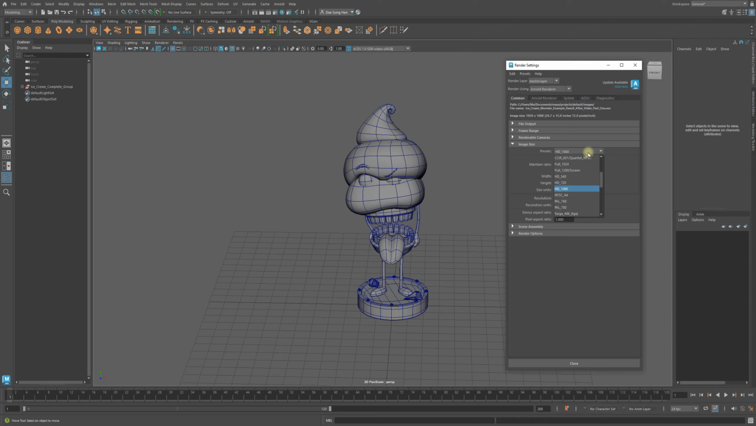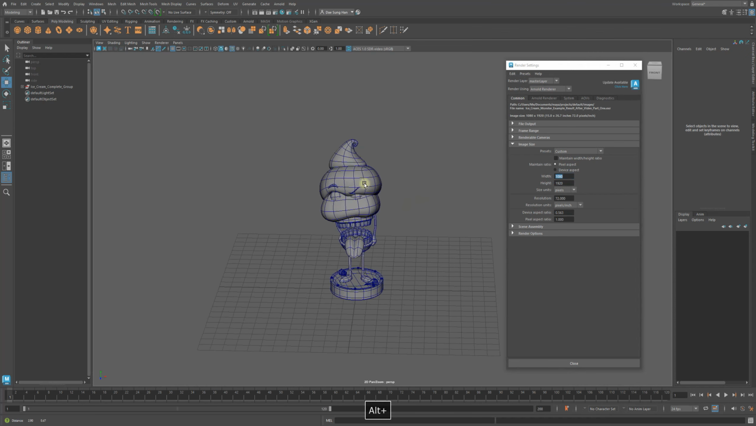And if you want it to be vertical, you could set it to custom. Let's say you want to render out your turntable as an iPhone or smartphone setup, vertical. So the height will be 1920 and the width will be 1080.